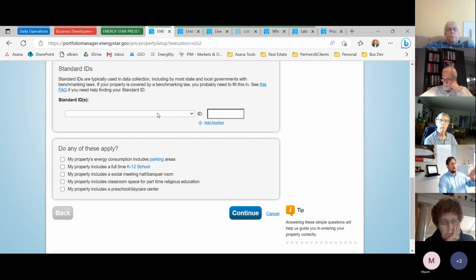Joanne had mentioned something a minute ago about an ID number. One of the growing trends, going back to Ken's statement about benchmarking and the use of Portfolio Manager, is that a municipality may say, if your building is over 50,000 or 100,000 square feet, you are required to disclose energy data, and we're just going through this in Central Ohio. So there may be an ID number or some way that your building is identified. If not, it will be automatically assigned one.